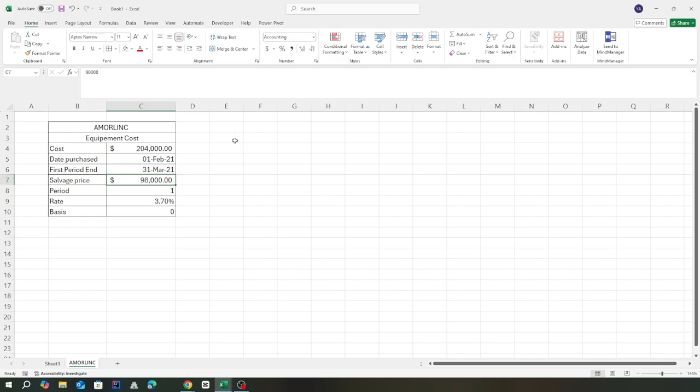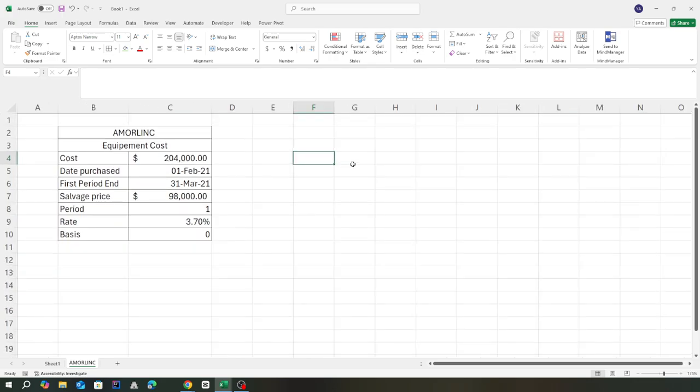So how exactly can we run this function? Pretty simple. We are going to click on equal and write down AMORLINC. So here we go. The function is just here. And then we are going to enter all of our variables. The first one will be the cost. In this case, the cost will be $204,000.